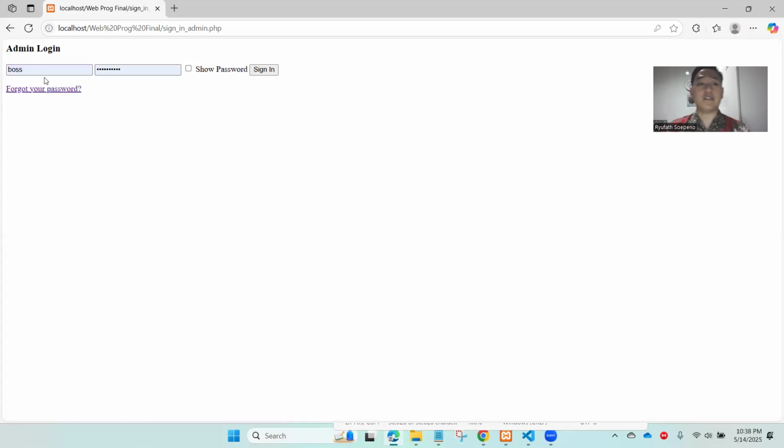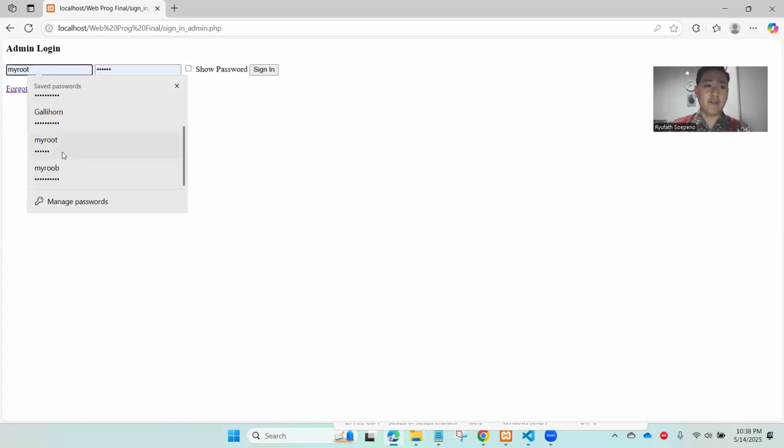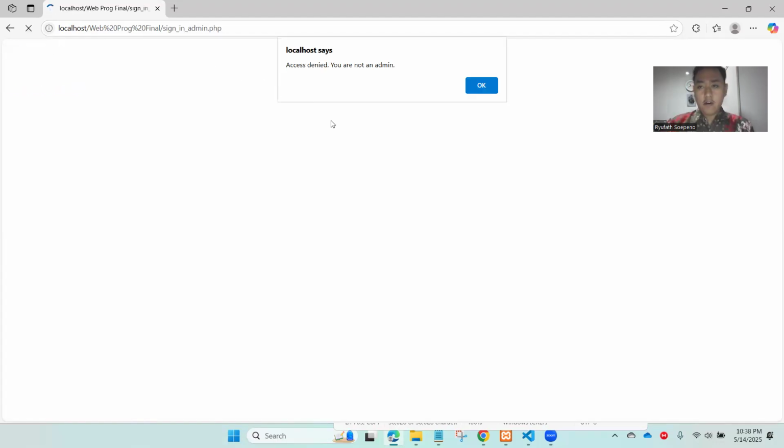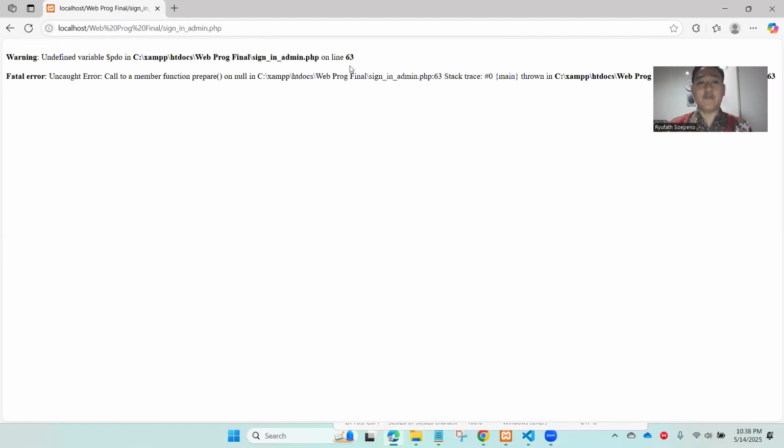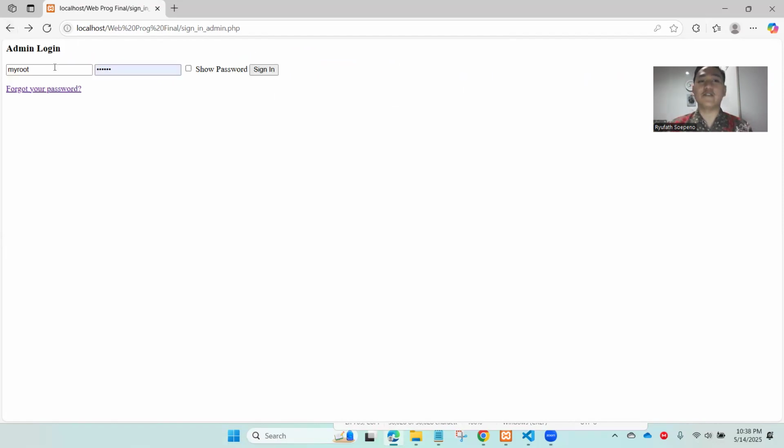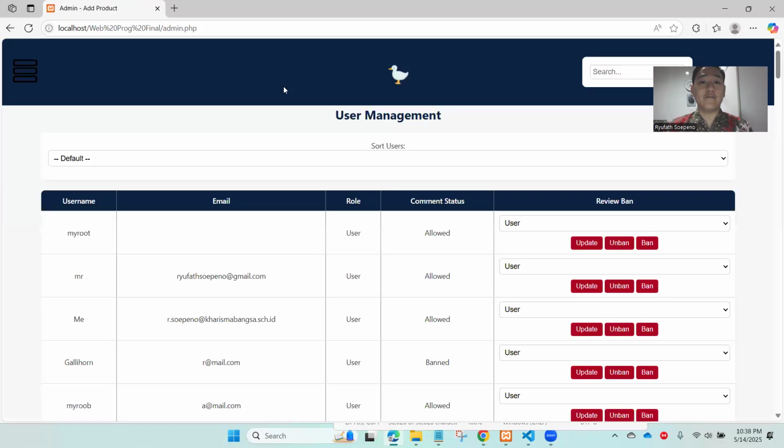So the admin role is actually boss, but if I enter with another user, like let's say my root, if I sign in, oops, you can see that I am not the admin. So I have to sign in with boss, and it shows that the PDO here is undefined because the PDO isn't getting any value. So let's just go to boss. And if I sign in, you can see that I'm already in the admin page. So the admin page is responsible for many management tasks for the web commerce.